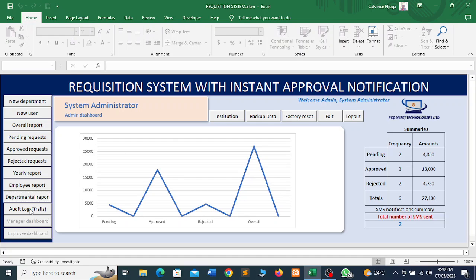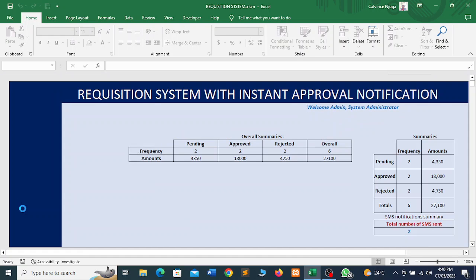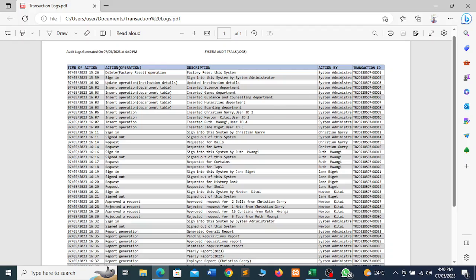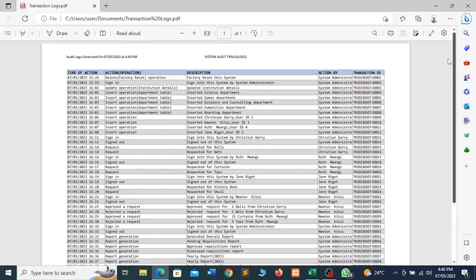These audit logs, the system captures them one by one. Any activity that goes on here, the system will capture the audit. And when we open the audit logs, you'll be able to know what was taking place within the system. Okay, so when I click log, the log trails, you'll be able to see this is the log. You can see a lot of things have been happening in this system.